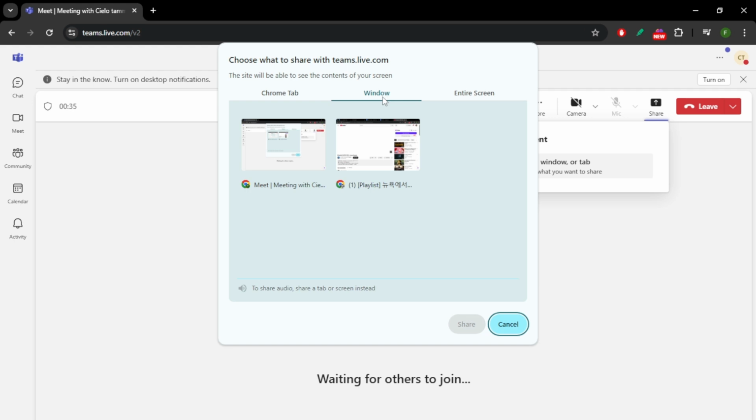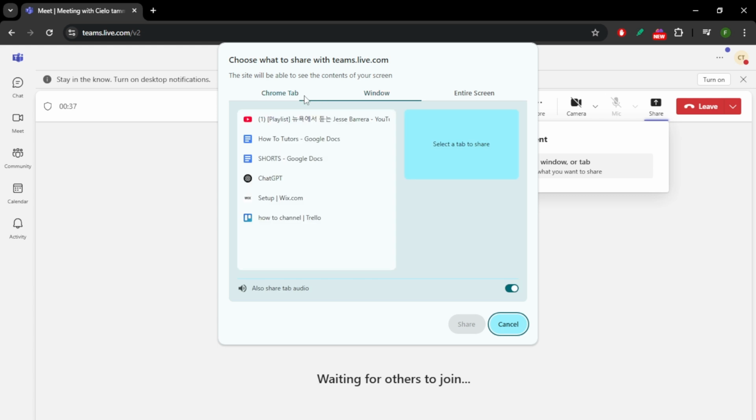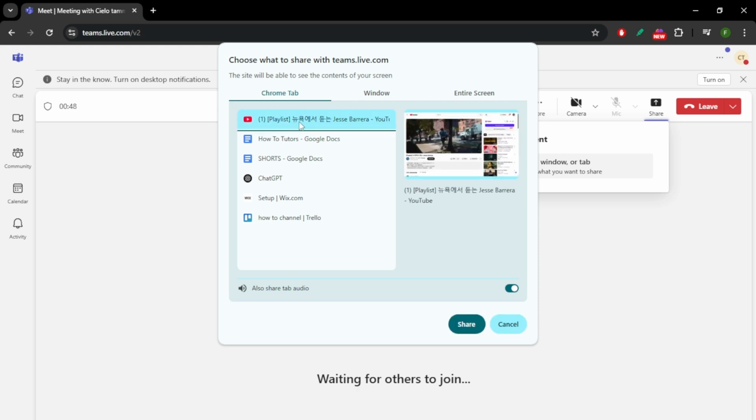choice. Number 3. Chrome tab. This is useful if you want to share a specific browser tab, such as a website or an online presentation. It also allows you to share browser audio, which is important for videos or any audio playing from your tab.